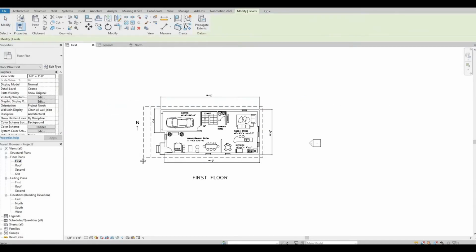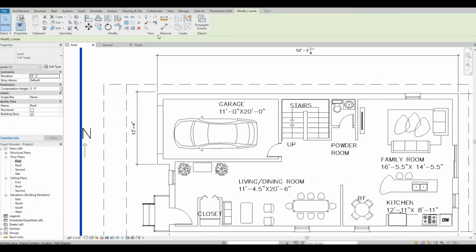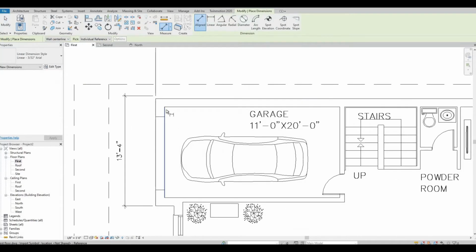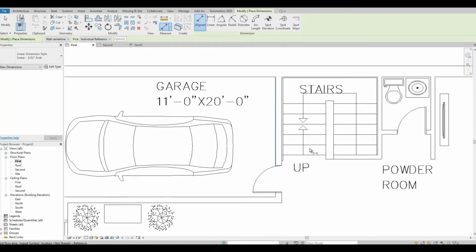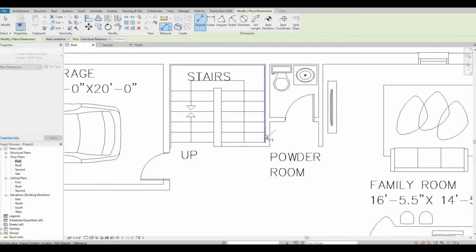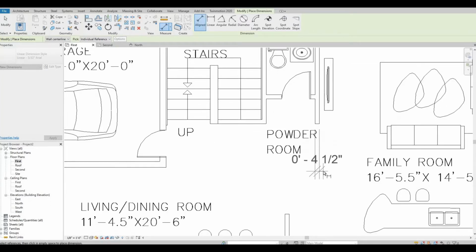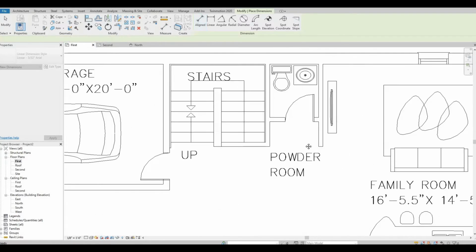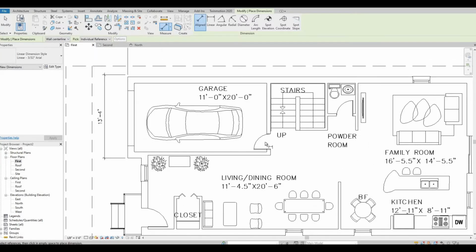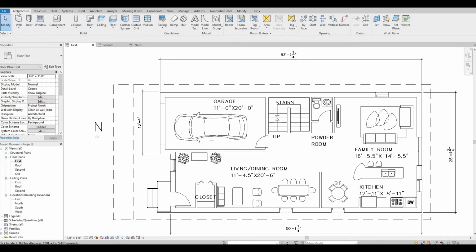Let's go back to our first floor. Let's check the size of our wall. So it's 12 inches for external wall. And let's check our internal wall. So 4.5 inches for our inner walls. So now let's go to architecture and then wall.